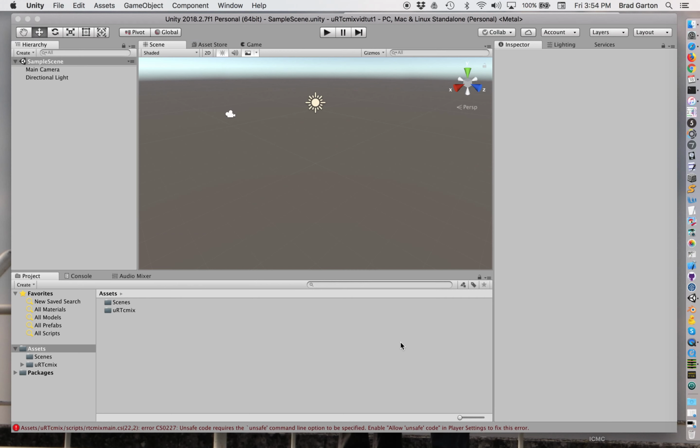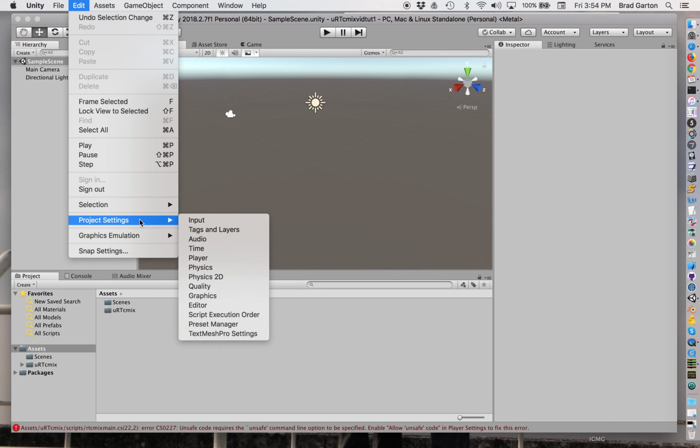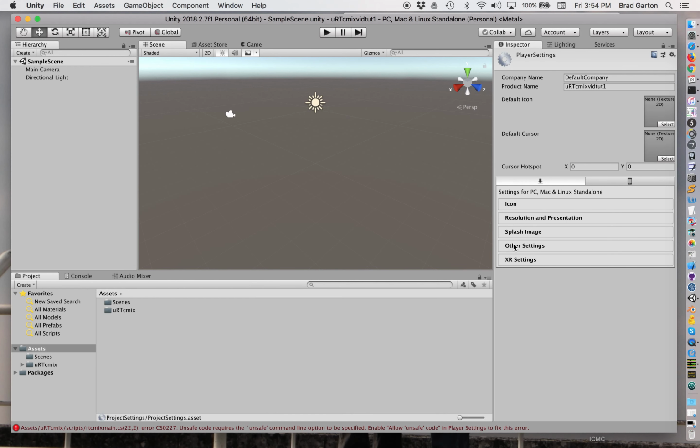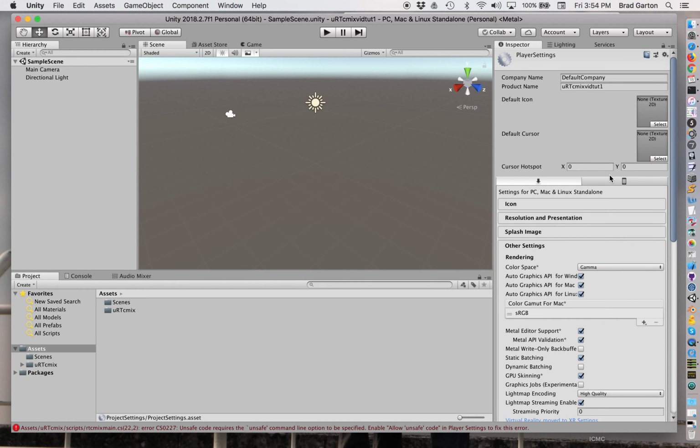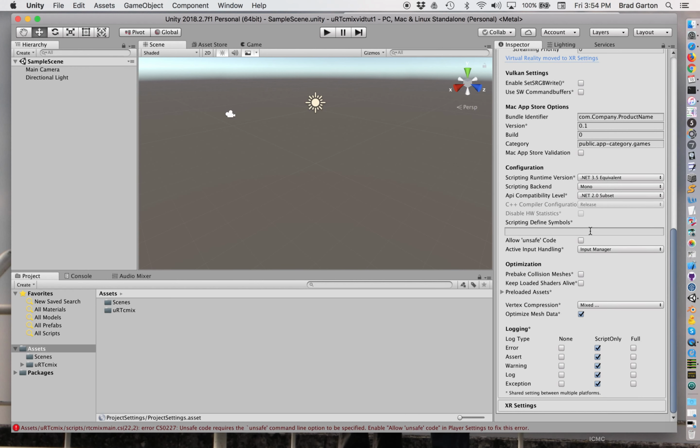We are using pointers inside our C and C++ RTcmix libraries, and Microsoft Visual Studio and C# doesn't like that. Here's how you clear the error. Go down to your Edit menu, Project Settings, Player. This may already be open, but click on the Other Settings tab. Down here, obviously other people have had to do this, there is the Allow Unsafe Code checkbox that you can simply check, and that will then work.